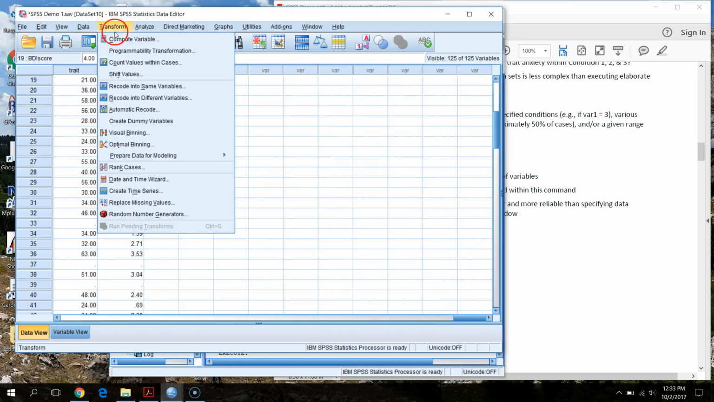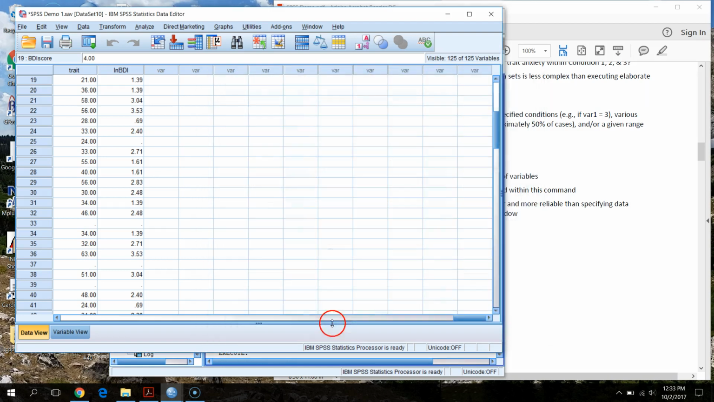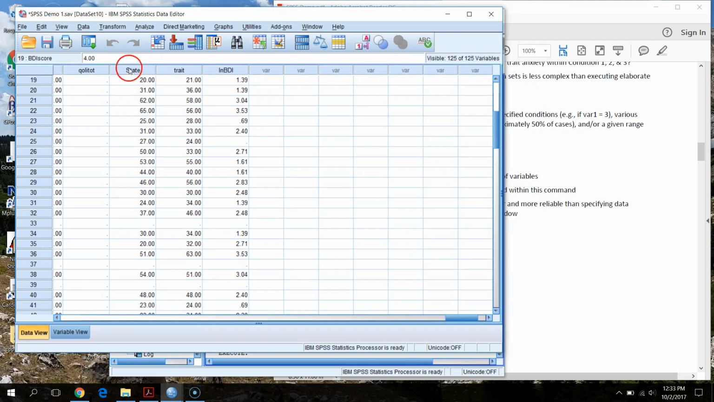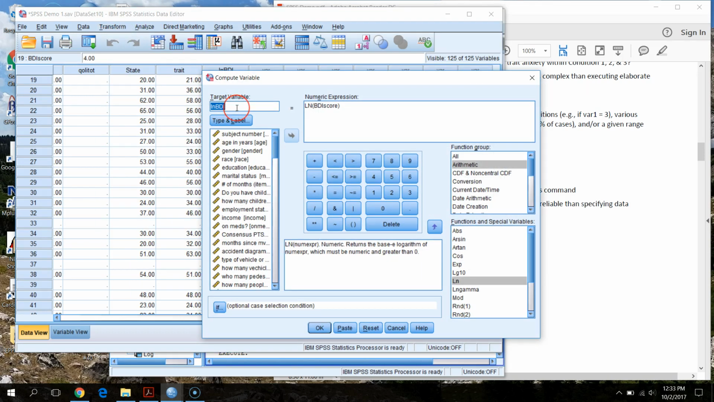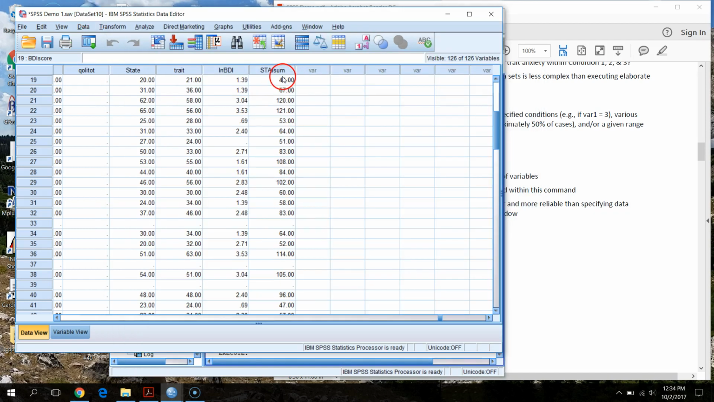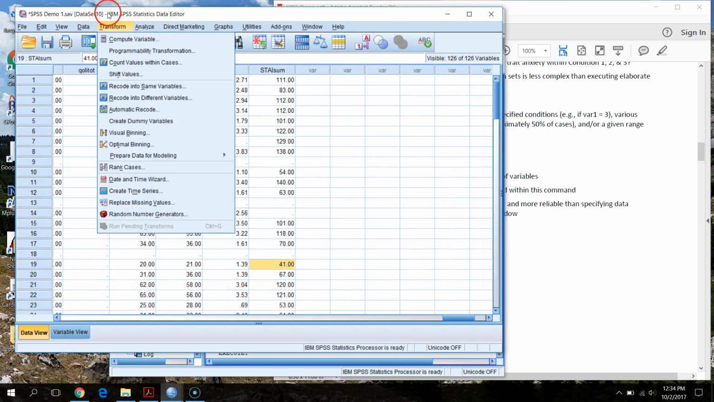That's a nonlinear transform, but we can also do things like, let's say we wanted to add our state and trait for the STAI. If we go STAI sum, we want to make that state plus trait. We hit OK. Same thing here. We've just created a new variable using our transform command.